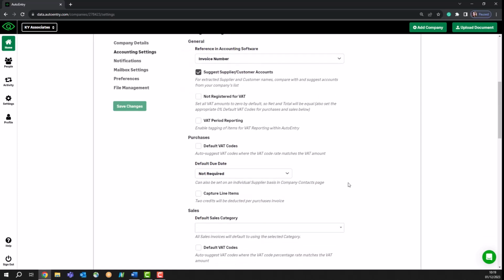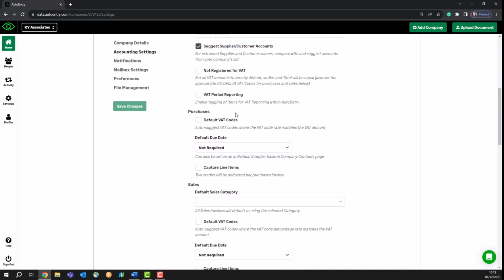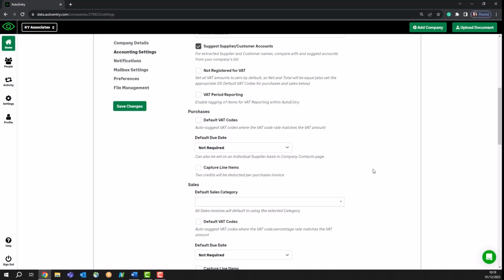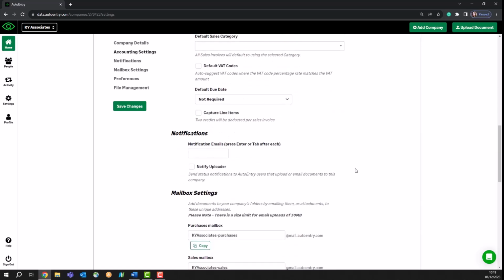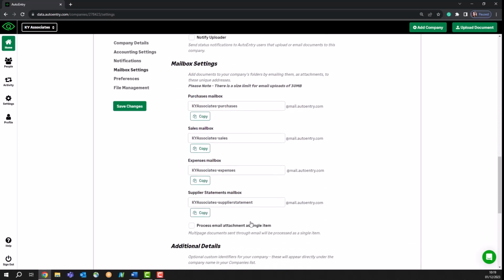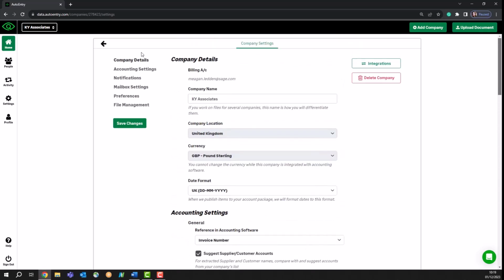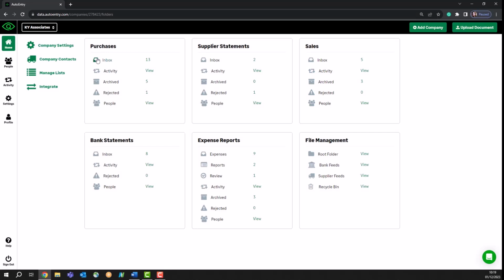If you have specific VAT codes you use, you can create defaults for your VAT codes here if you need to. So you can then fill in what VAT codes you want it to default to. Your mailbox details, so you can edit these here if you want to. And then at the very bottom, you'll again just have your archive invoices and the links, so you can have a look at this at your own time later on if you would like to.